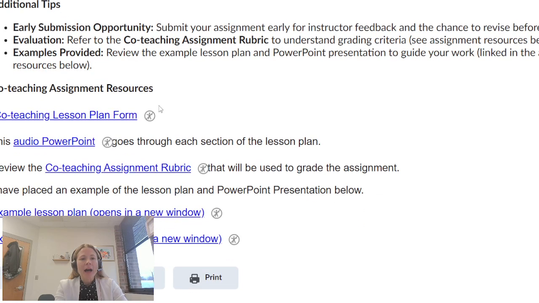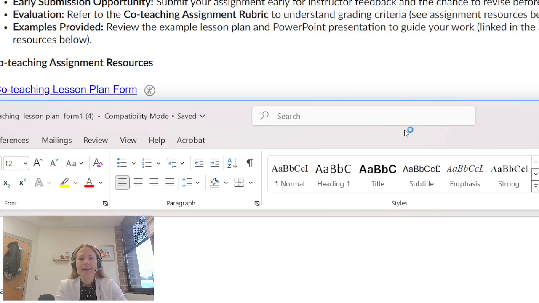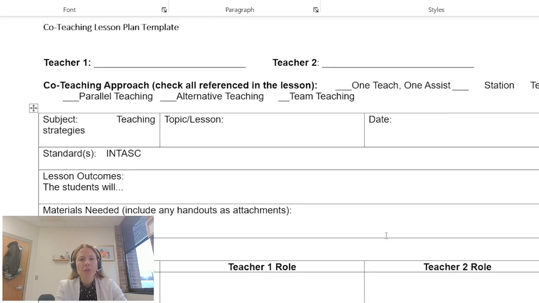Now, I do have resources here for you. There is an audio PowerPoint that walks you through each part of the lesson plan form of what you have to do. This is the actual lesson plan form itself, what you will be using. Pull it down here for you to see. So here's the lesson plan form you're actually going to use.